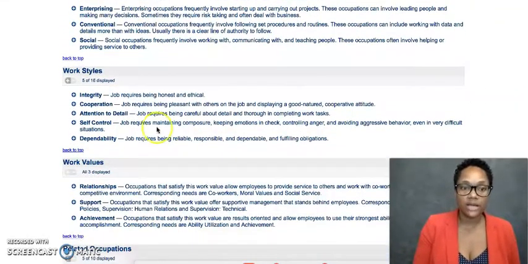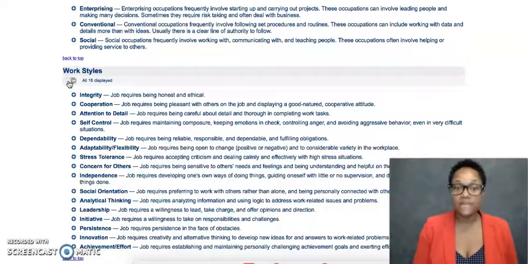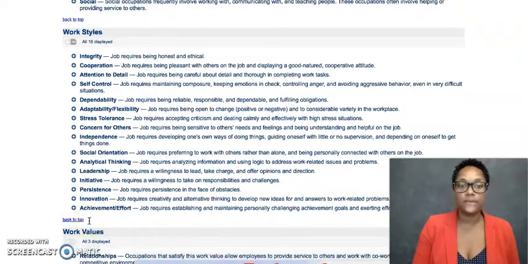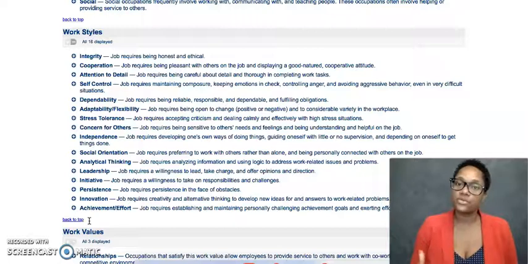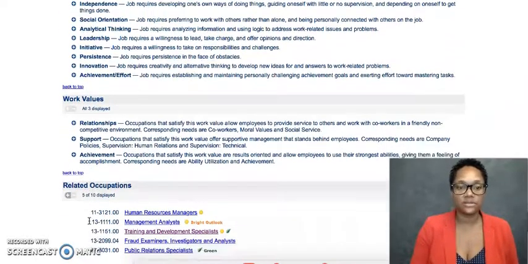Okay, work styles. You need to have some integrity. You need to be able to cooperate with people. You need to have some attention to detail. You need to be dependable. So all of these are characteristics for you to either learn and develop, or just make sure that you're currently doing those things and showing how you're the best candidate for the position if you're putting in for these positions.